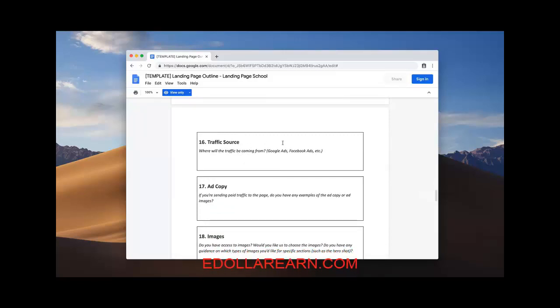This is where you want to get information on how this page will get traffic. Will it be from paid advertising, such as Google ads or Facebook ads? Will it be from an email marketing campaign? This will help you tailor the page to that specific audience.